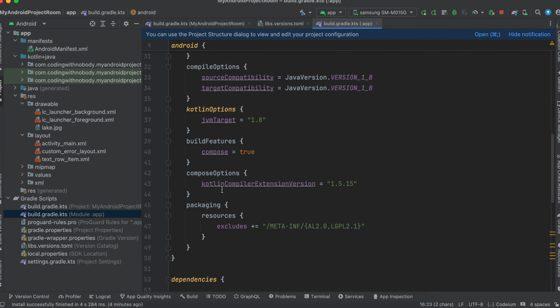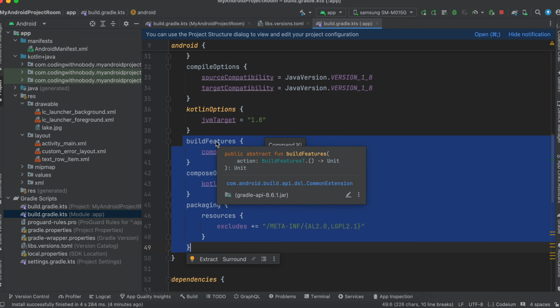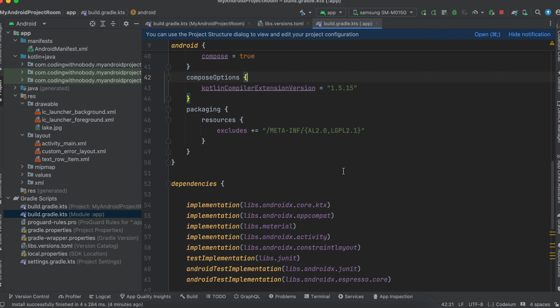Given that I'm not using a Jetpack Compose project, but the Jetpack Glance dependency requires this particular part. If you have already created a Jetpack Compose project, you don't need to add this build feature compose option packaging. It would be present by default inside this Android block, but I'm using XML layout, so I need to add this. But here make sure you are at least using version 1.5.15. Again, this version corresponds to the Kotlin version you are using, that's why I'm using this version.